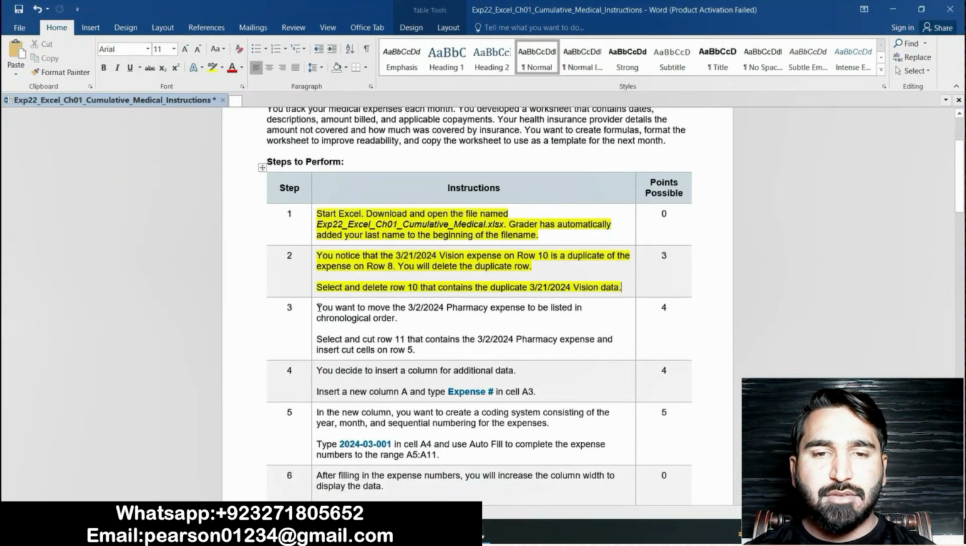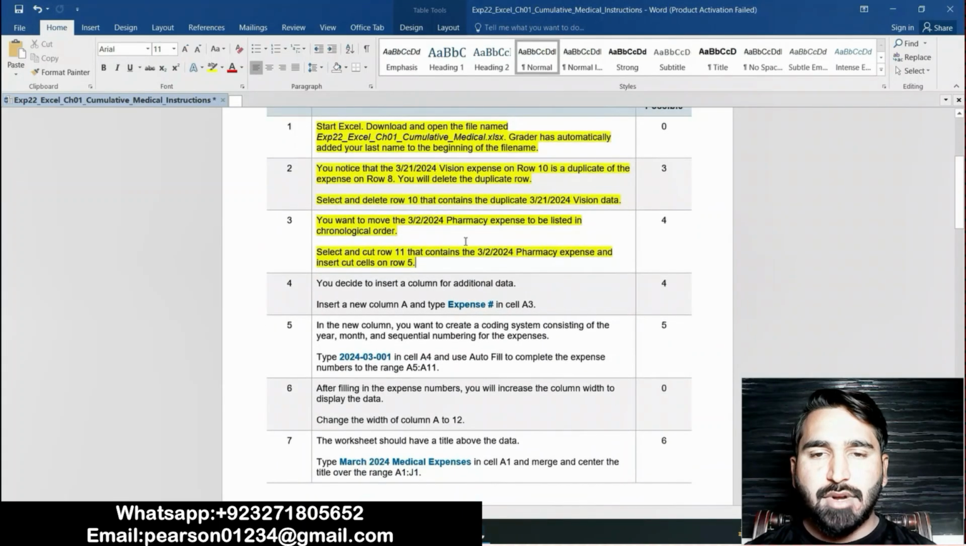Now moving on to question number 3. Question number 3 is to select and cut row 11 that contains the 3/2/2024 Pharmacy expense and insert the cut cells on row 5. Select and cut row 11 and insert the cut cells on row 5.